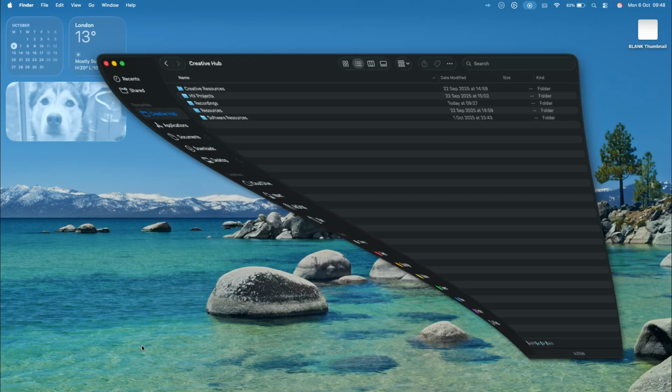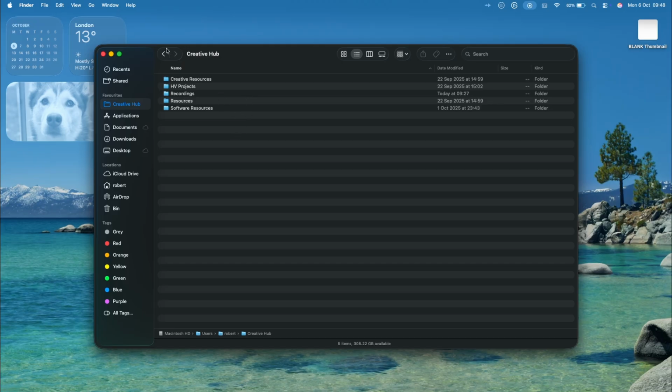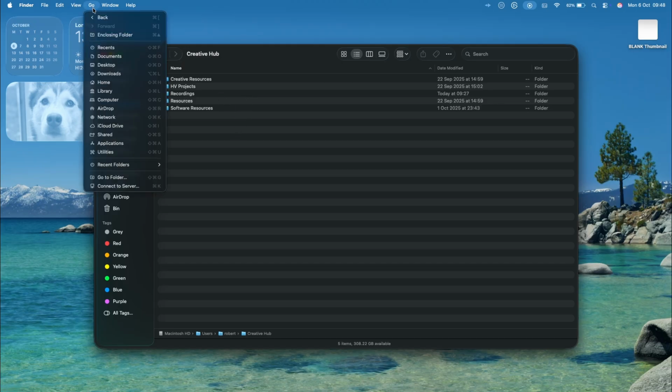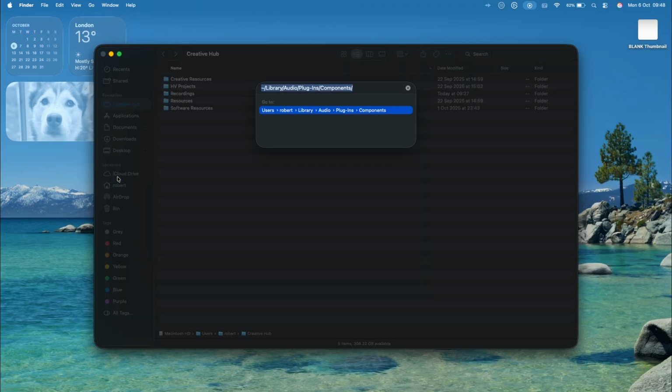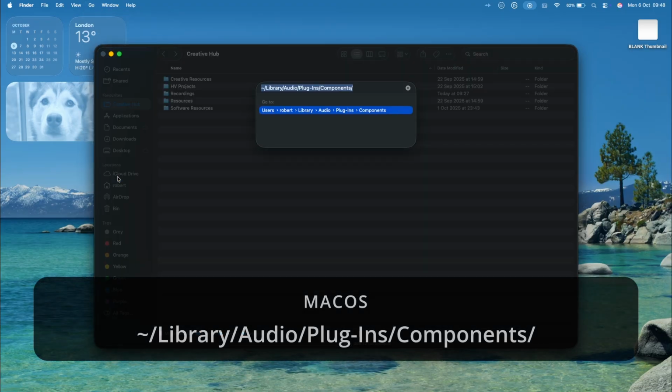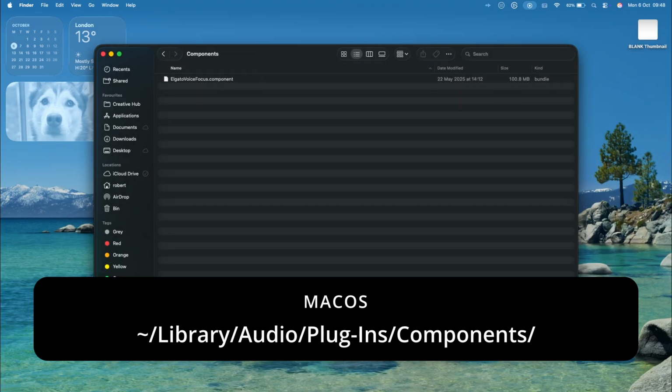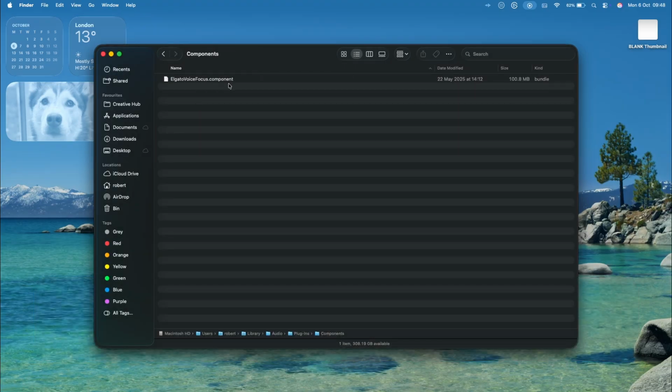For Mac users, it's a little bit more complicated. You're going to want to open up Finder, which is your Explorer window, and then go up to the top where it says Go. Go down to Go to Folder, and then you'll be asked to put in the directory. This on screen is where you're going to want to go. Again, this will be in the description. And then just like with Windows, you're going to drag and drop that VST into the folder, and then you're done.